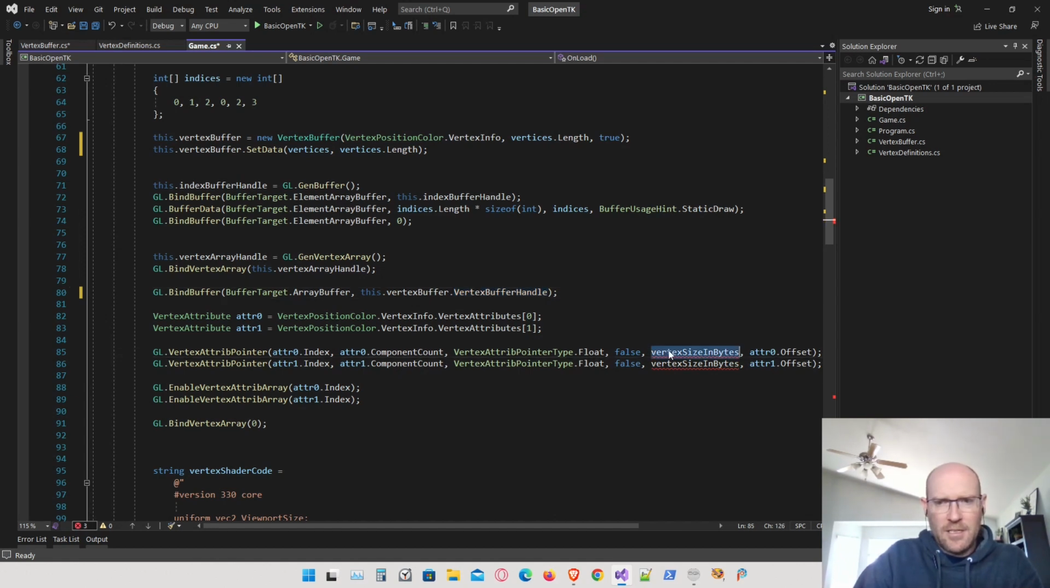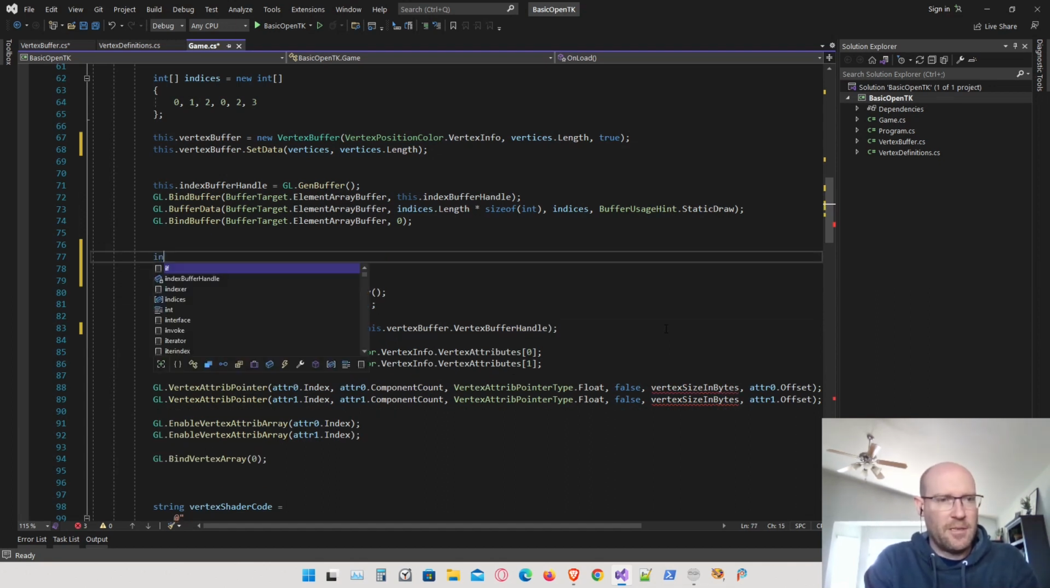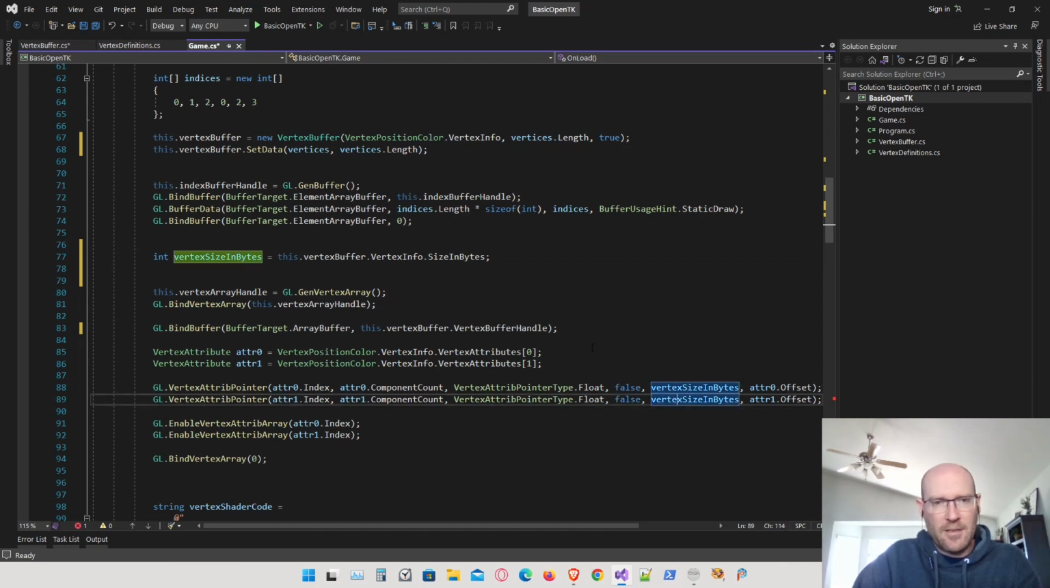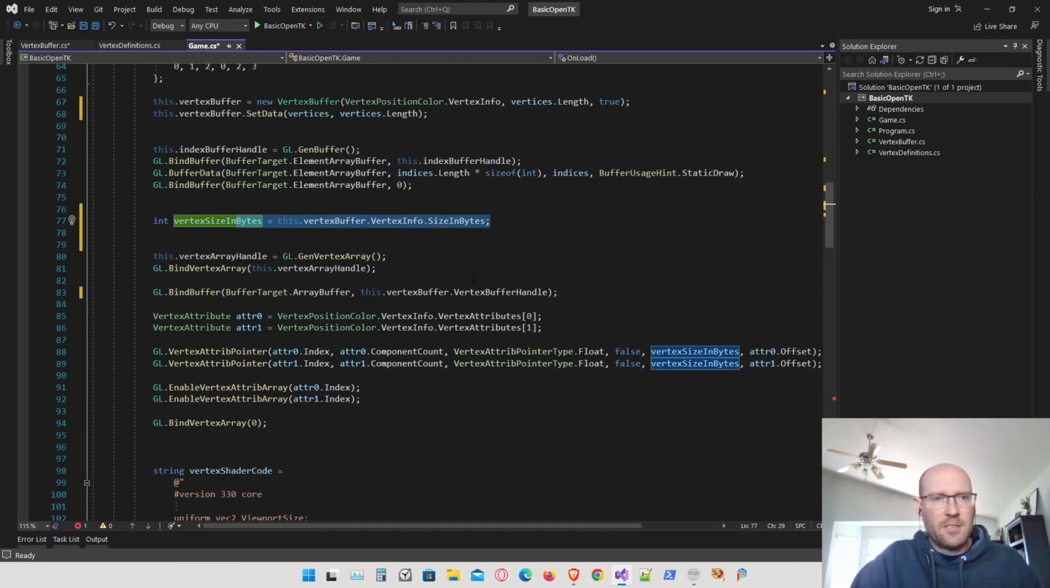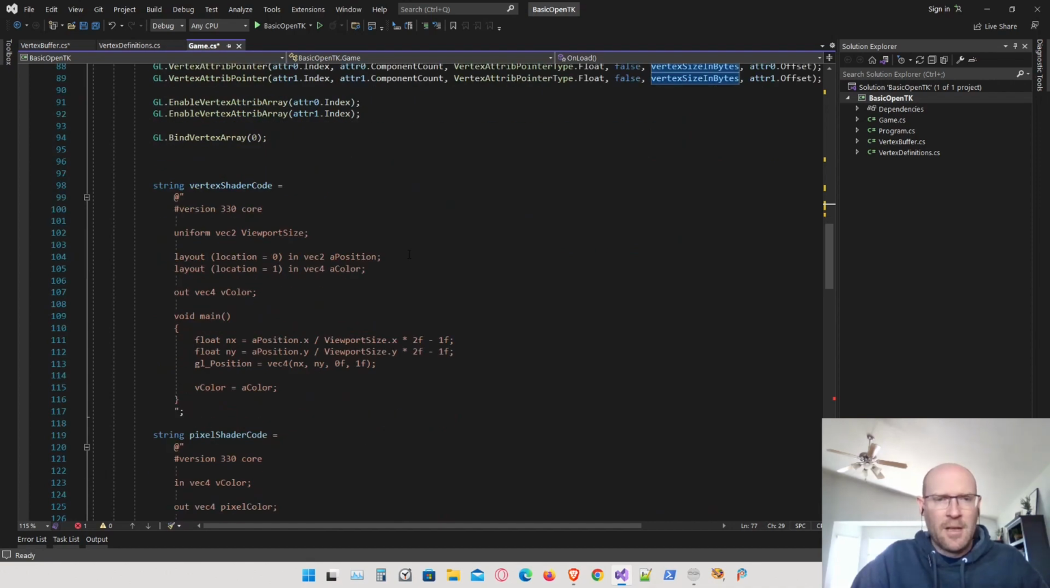It also needs the size in bytes, so I'm going to go up here and get the size in bytes and record it to a local field. This is going to be vertex size in bytes. From the vertex buffer, I'm going to get the vertex info, and we're going to get the size in bytes. Now we're passing in the vertex size in bytes right here, just like that. So nothing's really changed here. We're just using the vertex buffer that we created instead of the vertex buffer handle to take care of all this information.